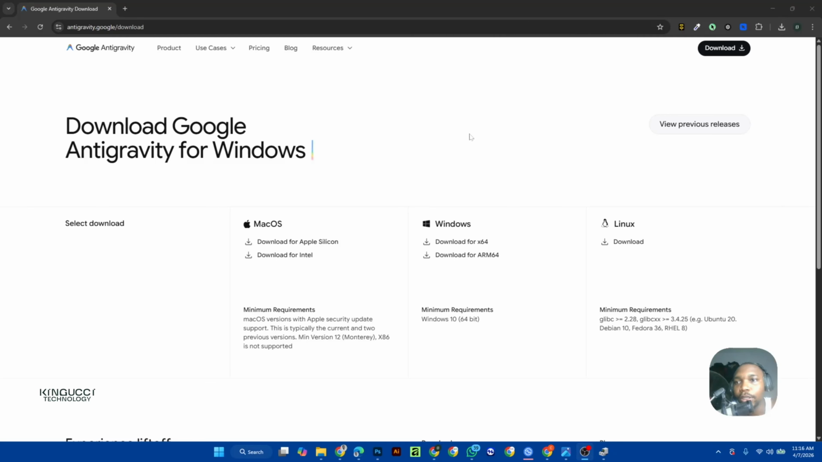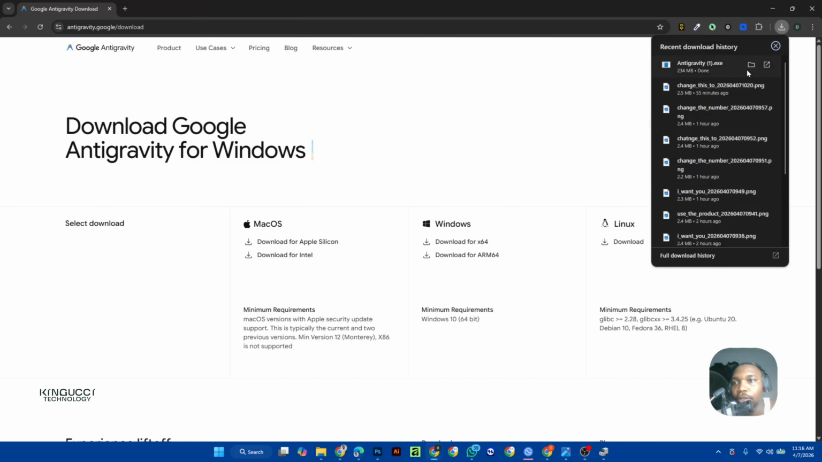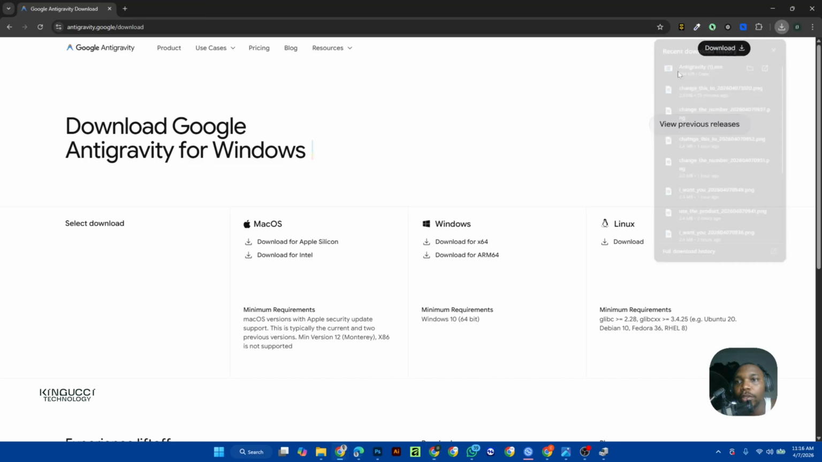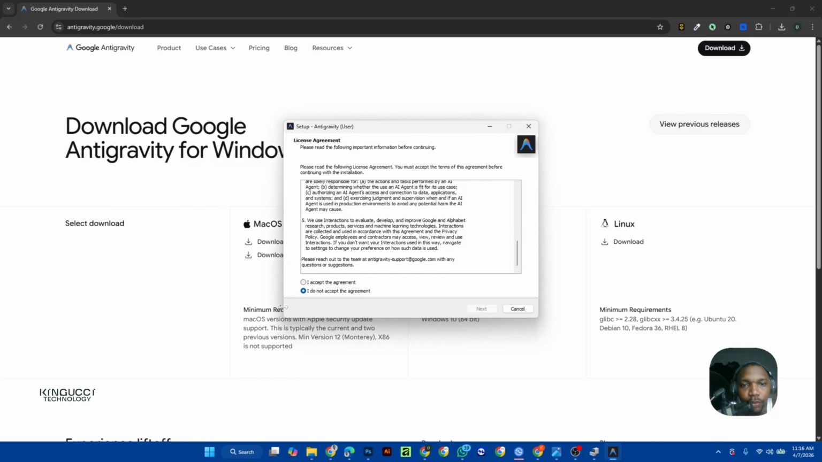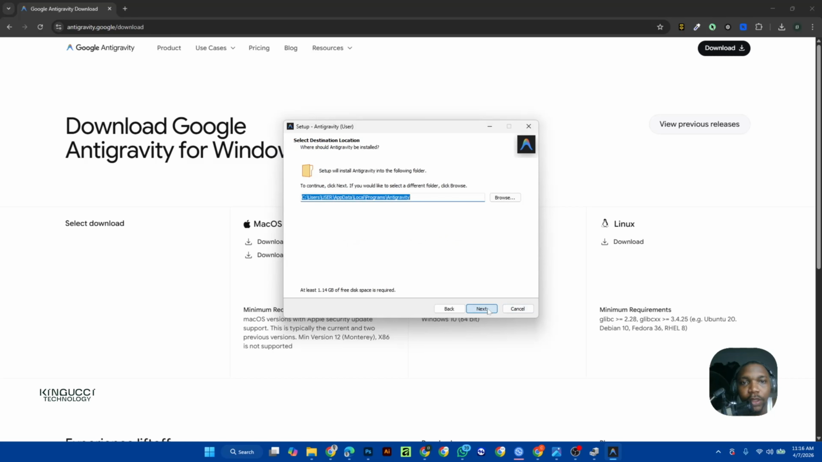So as you can see, it has finished downloading. If I click on download now, you see it has downloaded Anti-Gravity. I'm just going to double click to run this program. So you double click, then you wait for it to load. So this is what it's going to show you. I have to accept this. I don't really have a choice. So you just accept the agreement, then click on next.